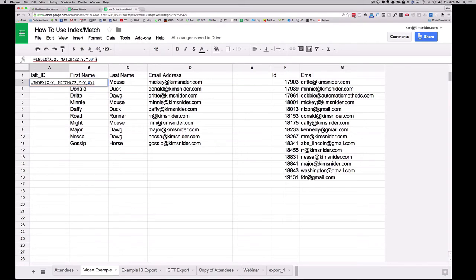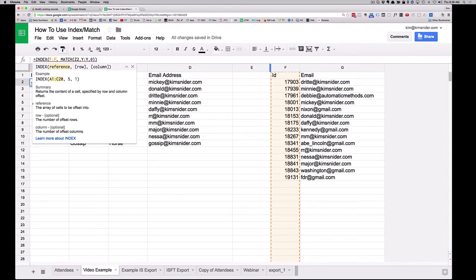Now, the way I have this formula set up, these are just placeholder values. You'll need to configure it for the rows and columns in your spreadsheet. That's why it's giving us this error. So XX refers to the column in your Infusionsoft export that contains contact ID. So in this case, that's going to be column F. So I'm going to change this to FF.